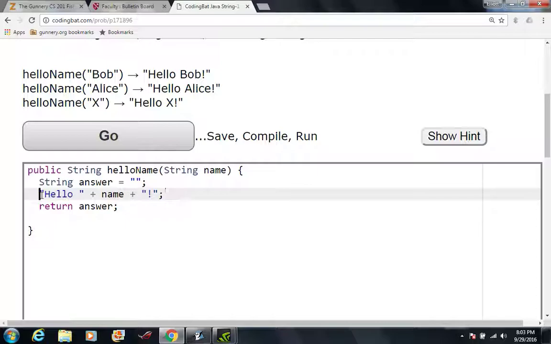Okay, now this has to go somewhere. I need to save this somewhere. Where? In answer. How do I do that?